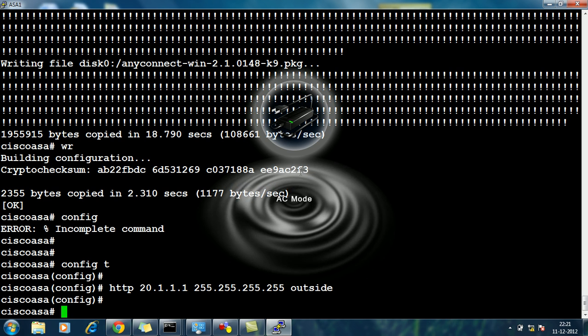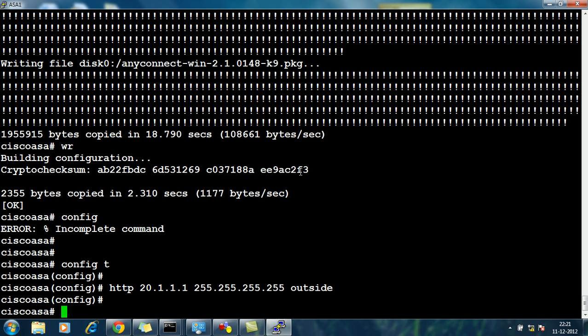Exempt the VPN traffic. That means I am exempting the VPN traffic from NAT. I don't want to do NAT for these connections. Whenever I make a VPN, I don't want to do NAT. Directly it can connect. Give next, next, finish.